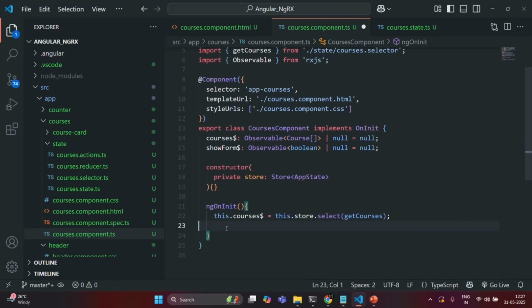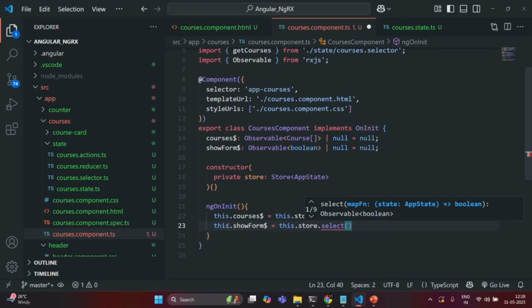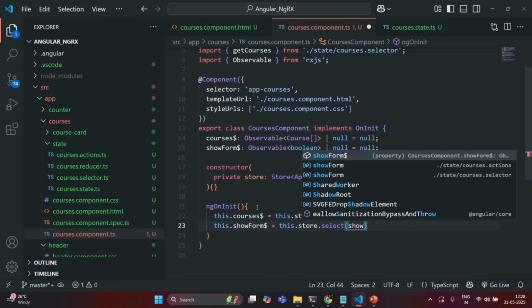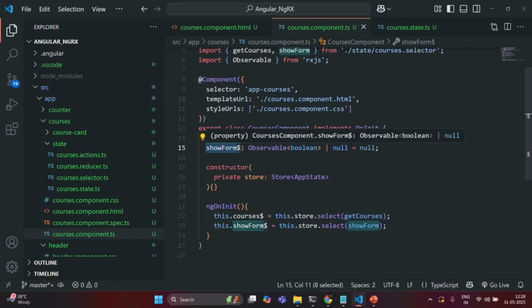Okay, and in here I'll say this.showForm equals this.store.select, and then here I'm going to pass the name of the selector from where we want to get the value, and the name of the selector is showForm. So this showForm I'm going to import from courses.selector. All right, let's save the changes. So inside this show form, we are going to return an observable which will contain a boolean value.